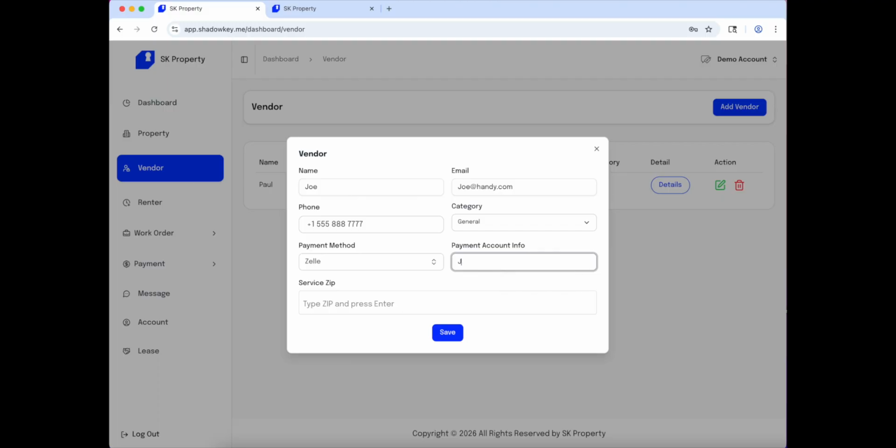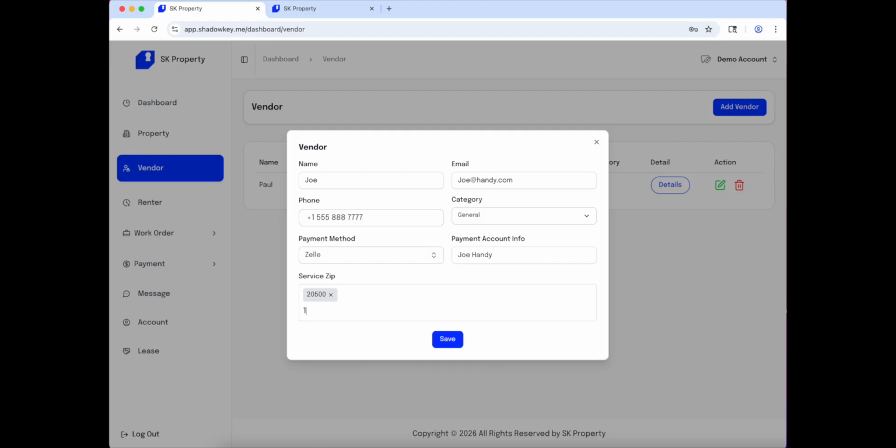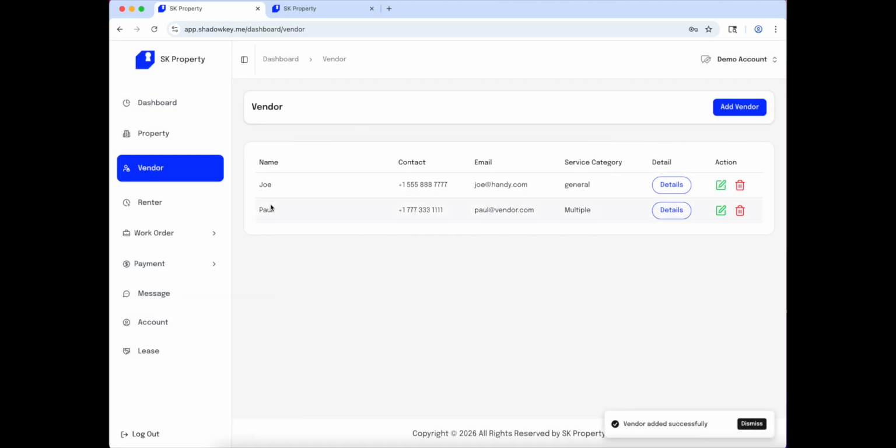So, Joe Handy. And you can also provide the zip codes that are served, right? Google serves a broad range of areas. Let's just say this is the one that you want. You can provide all the zip codes that they serve and press enter, and you can hit save. So we can save all that information into our system.